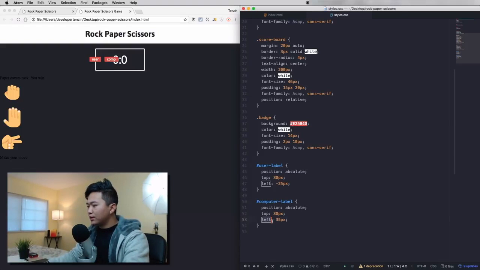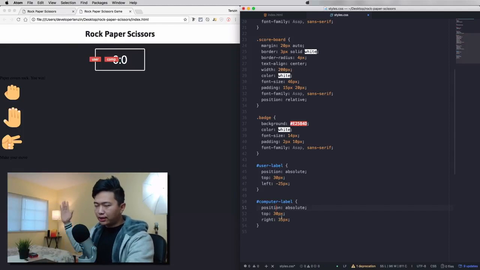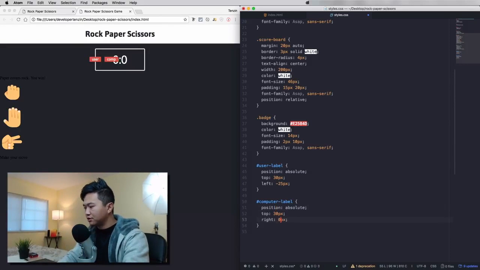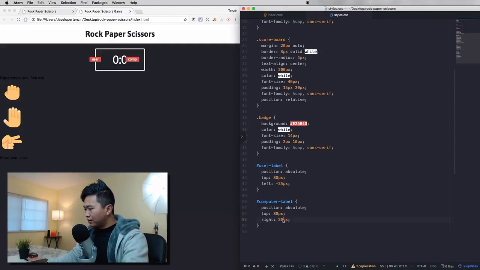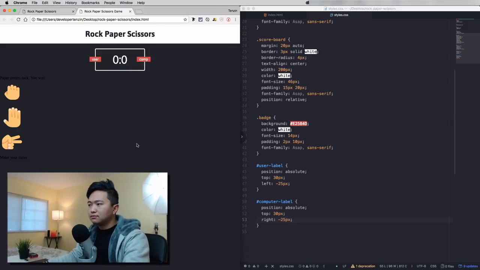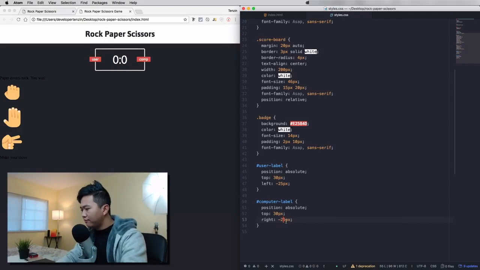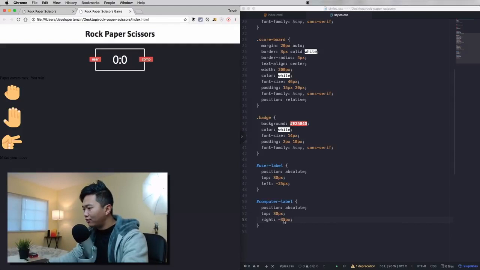But let's just do right, okay? Instead of left, we'll just do right. And now it starts from the right-hand side. So if I do 0 pixels here, it starts from the right-hand side. You see that, right? But we don't want to do 0 pixels. And if we give it a positive number, it will push it to the left. If I do 10 pixels, 20 pixels here, you see, it pushes it to the left because it's the right property. So we want to say negative here, okay? Negative 25 pixels or something. Okay, maybe 35? No, 30.